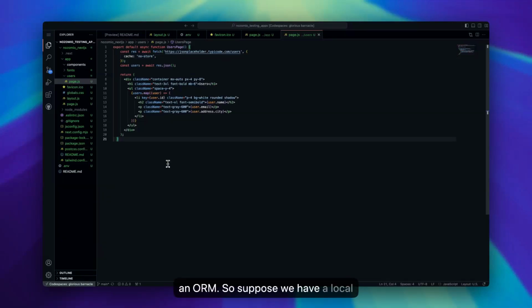Suppose we have a local database or an ORM like Prisma, which is a very useful service that I'm using personally. So okay, we can fetch data directly from it in our server components. Let's simulate fetching data from a local data source, so as to not make things complicated for now.